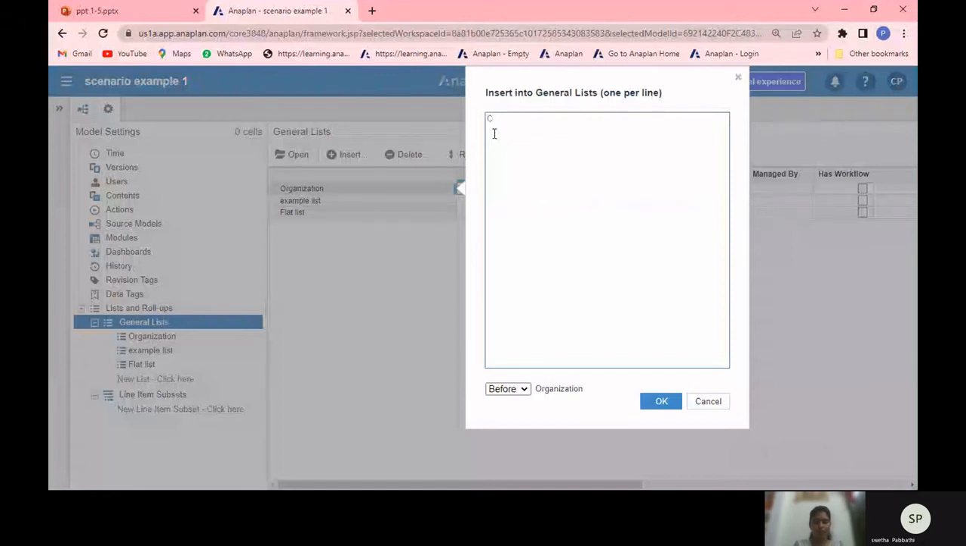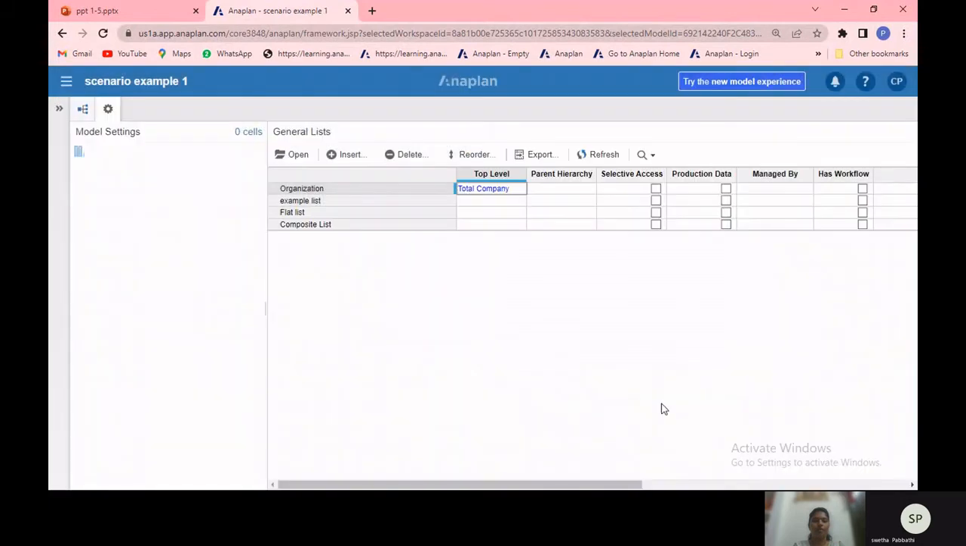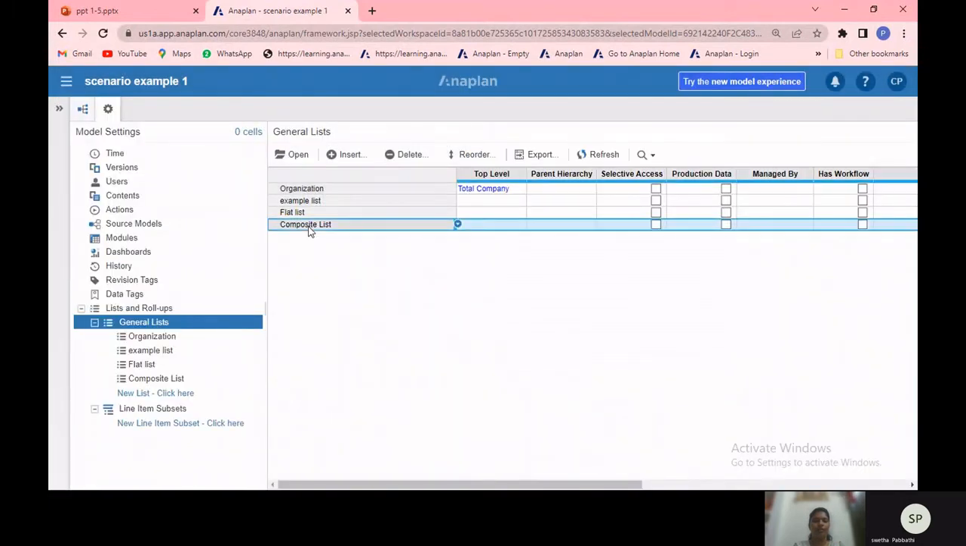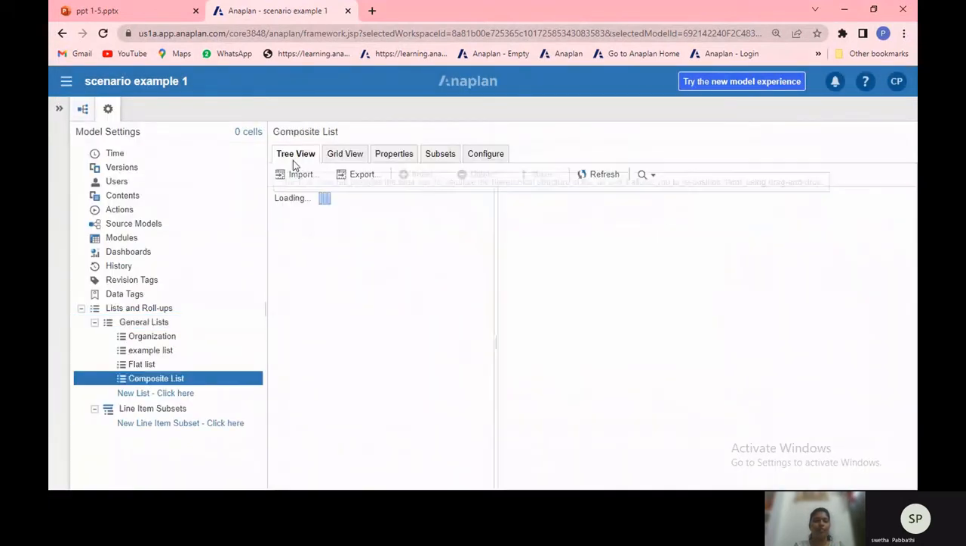For that purpose I'm giving the name of the composite list. Here we can choose if we want it as end after start, like that. I'm clicking on end, and I'm clicking on OK. And the composite list is created, and I'm going to import the data into the composite list. For this composite list, we have the parent and child in this.